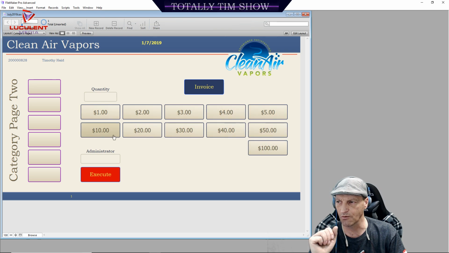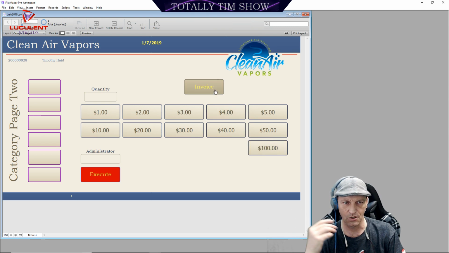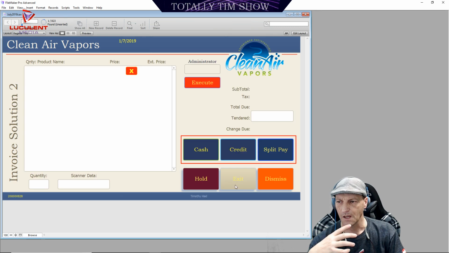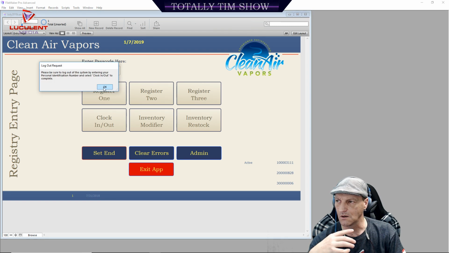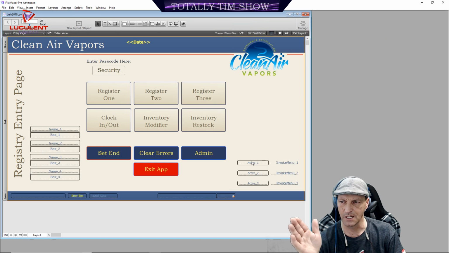So instead of just 1, 2, 3, 4, 5, I went all the way up to 100. Super simple, easy to do. Goes back to the invoice. And on this particular page, if we edit the layout, you'll see active 1, active 2, active 3, invoice menu 1, 2, and 3.